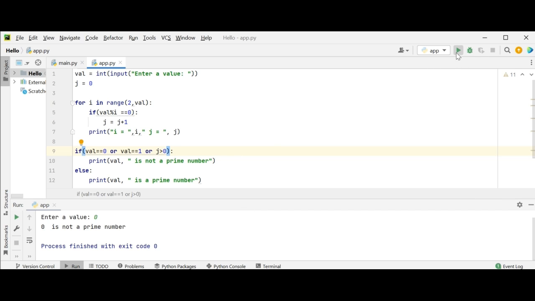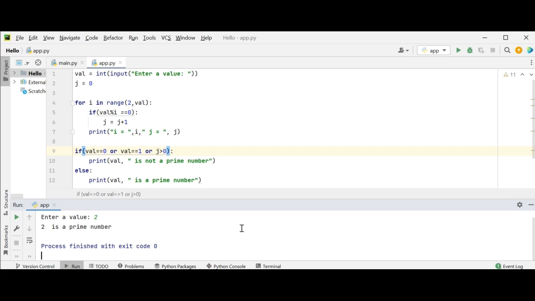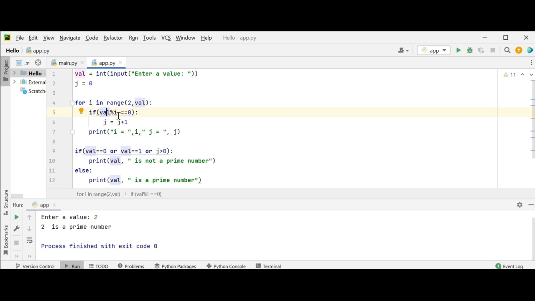Suppose the user gives the value 2. What happens is this val will hold the value 2. Then for I in range of 2 comma 1, because that is how the range function works. So it will not even go into this for loop. It will directly come to the if block.